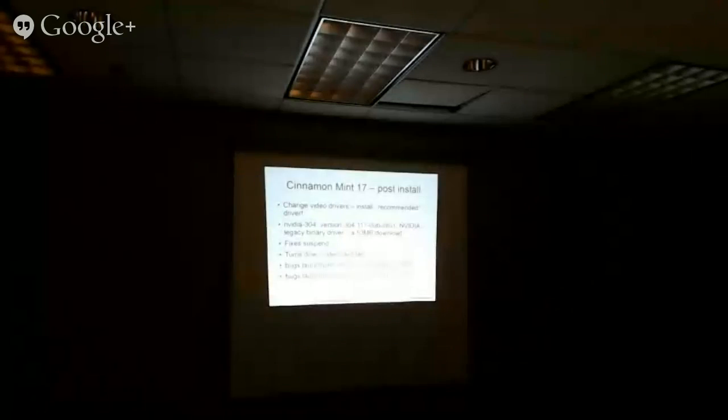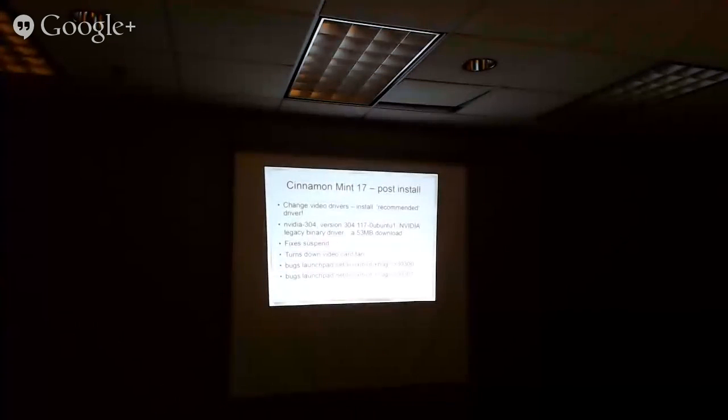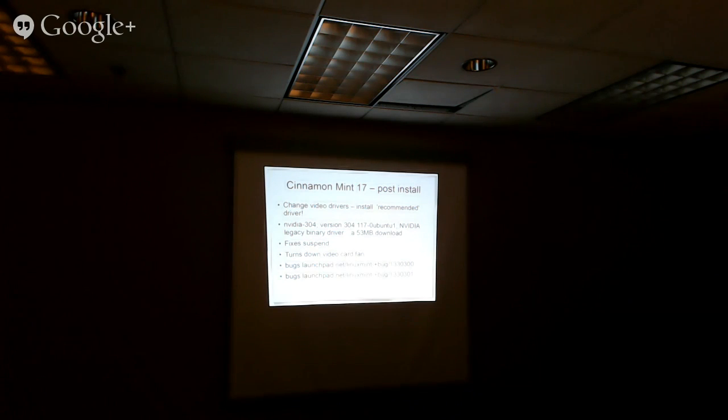It turns down the video card fan. That's a small step in the right direction. And it turns out that it also fixed the problem with that menu. Okay. So we got two fixes, part of the third.